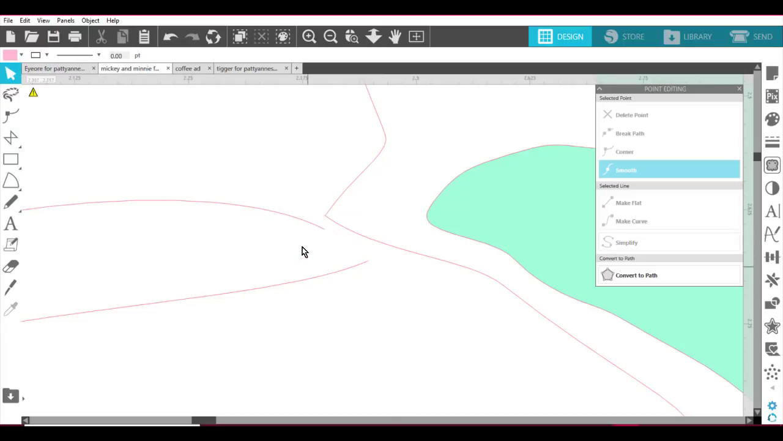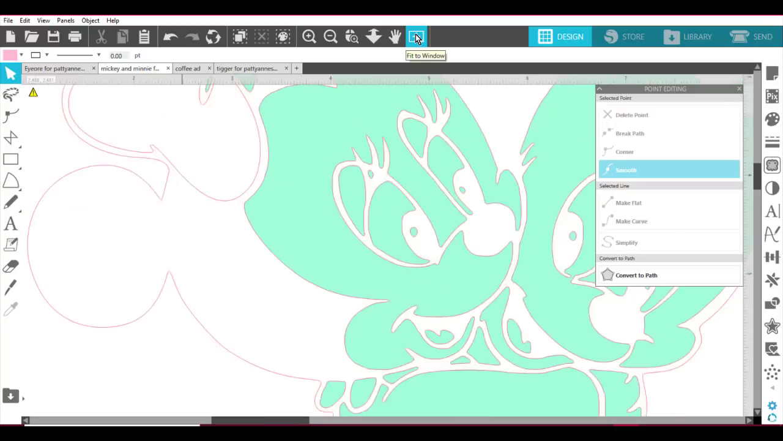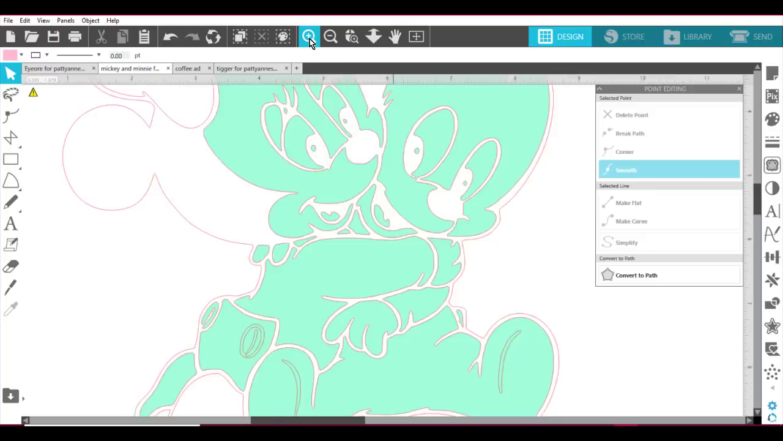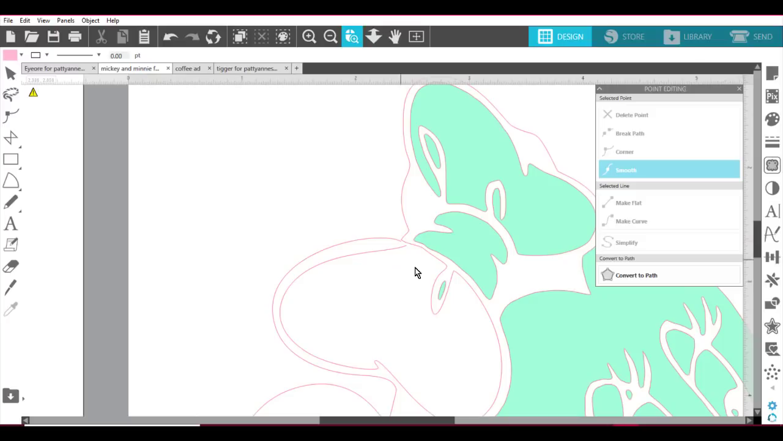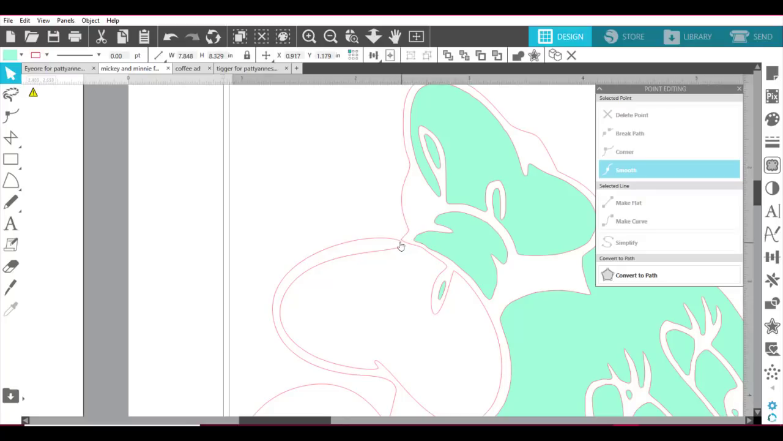Okay, so I have two lines here. Now I'm going to come back again to the fit to window, and then just come in a little bit. What I want to have happen is I want this to be a solid line all the way around her bow to here. So when I break this path right here, I need to make this line that goes around the rest of the bow meet this line, and the outside part meet this part. So let me show you.